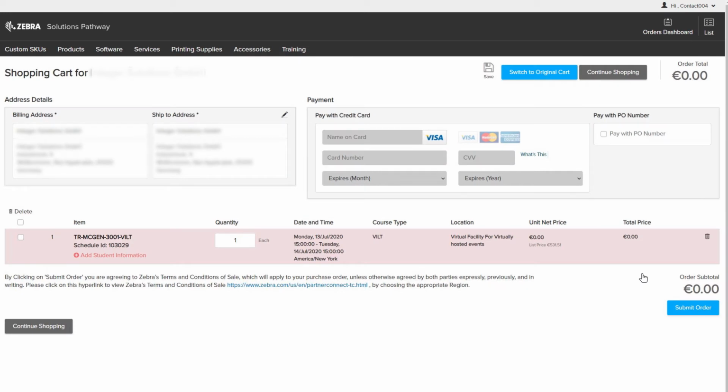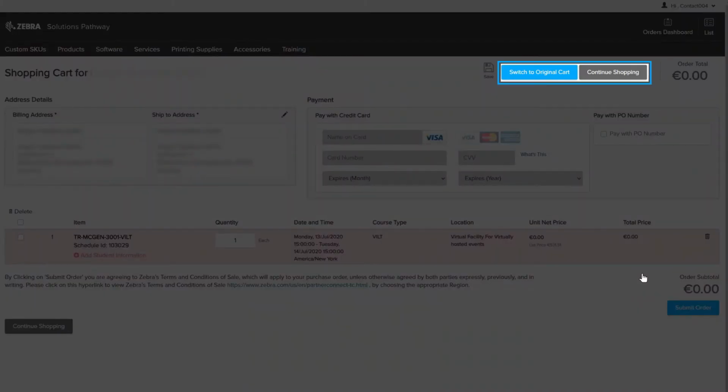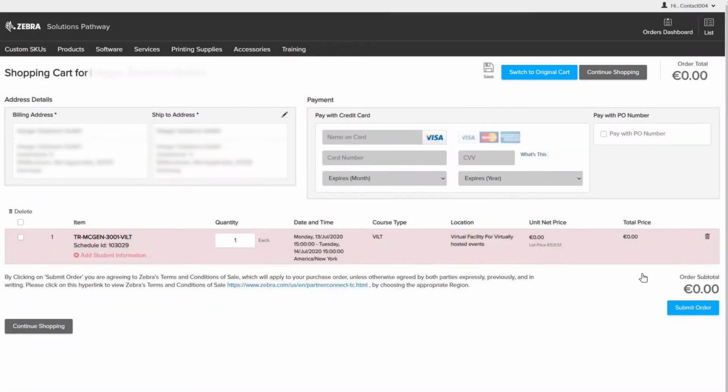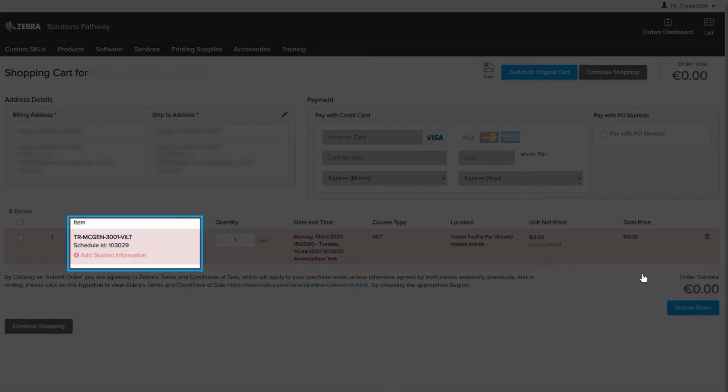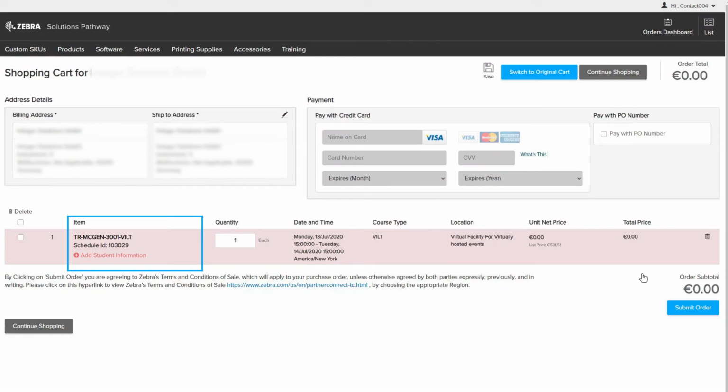You'll notice on this page that there is an option to toggle back to your original cart for hardware, software, and other services if ordered, or to continue shopping. Scroll down and you'll be taken to a detailed description of your cart contents. You'll notice that this area is highlighted red and will remain so until student information is complete. Select Add Student Information.